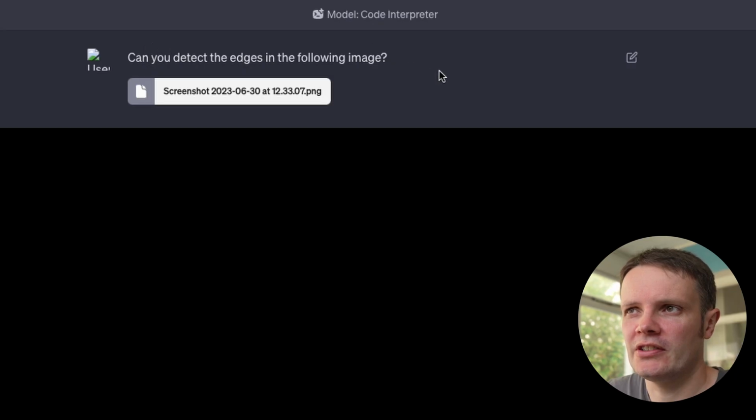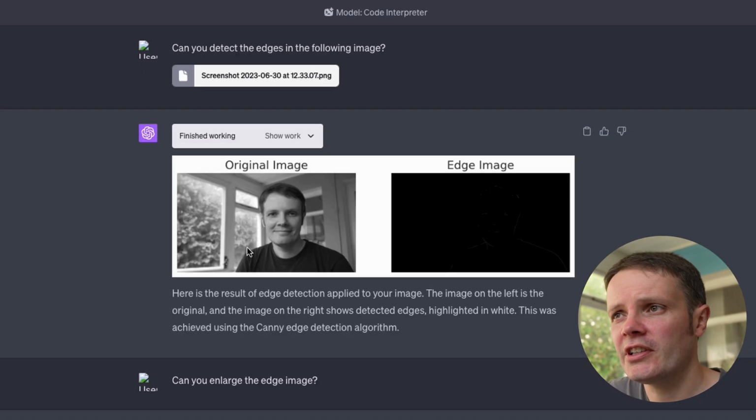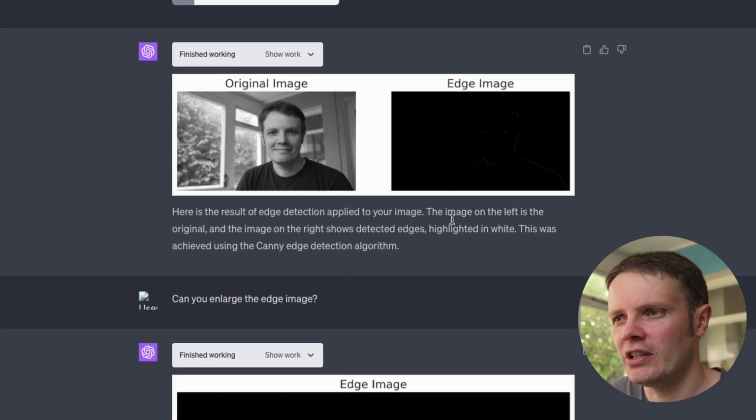So I asked it, can you detect the edges in the following image, which is just an image of myself from a previous video. And you can see it converts it to grayscale here. It's actually a color image. And then performs this edge detection algorithm. Now, it might not be clear from that, and it wasn't to me.